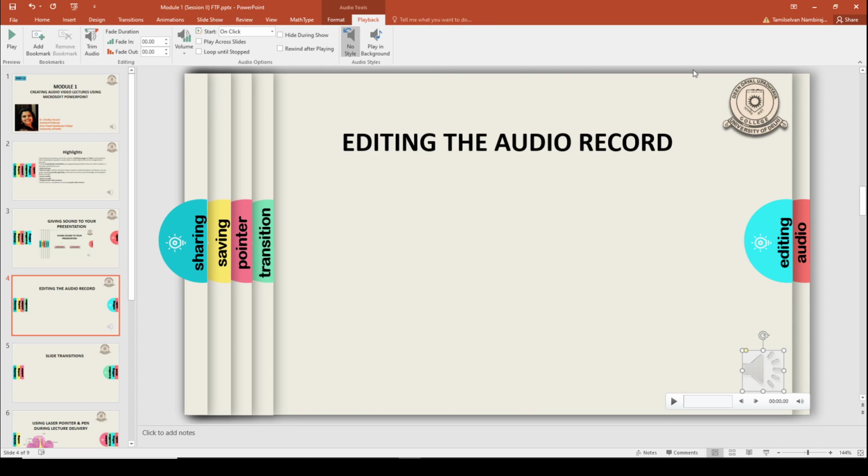So these options are available in the playback audio tool, where you get an option of even editing your audio record. It's not just the audio record that you have recorded; you can even trim the music file. Suppose you want to retain just a small portion of a speech. You can do that with this playback option. So this is all about editing the audio record.